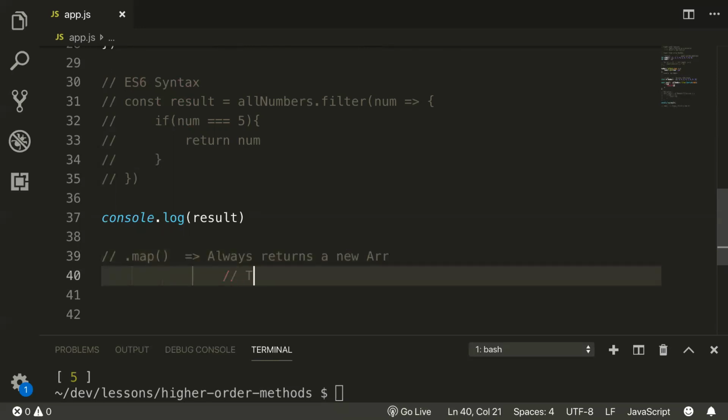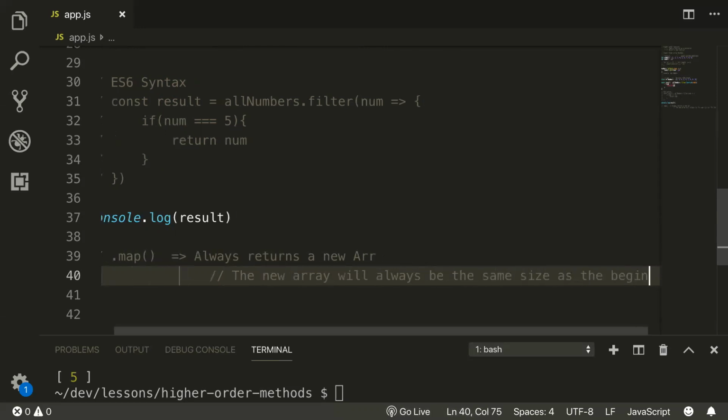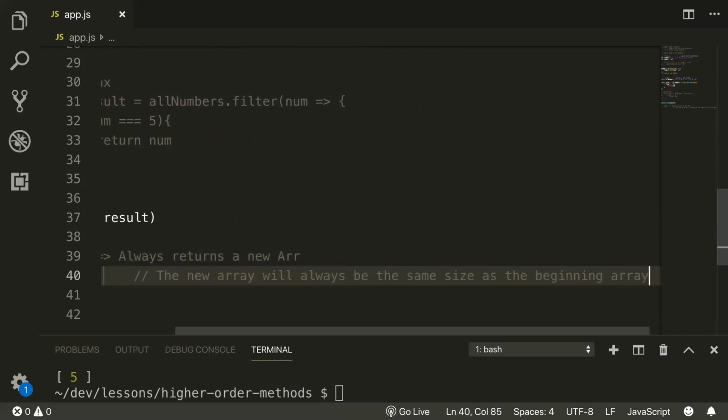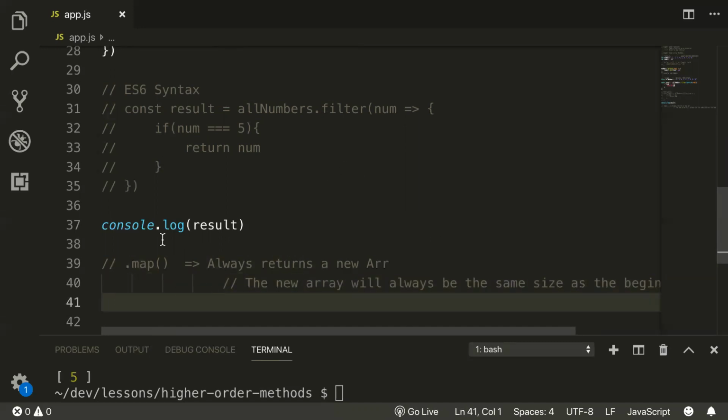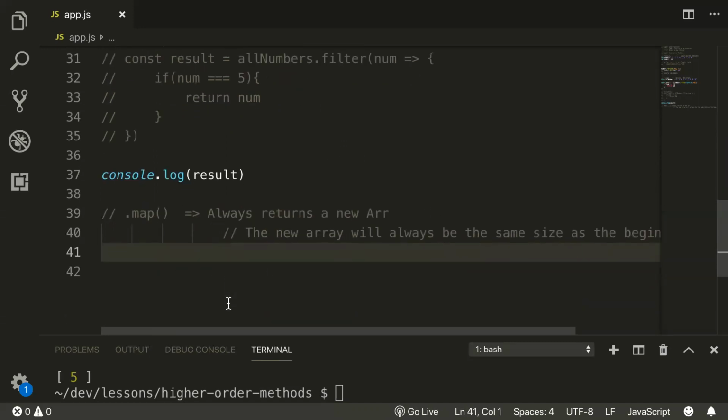The new array will always be the same size as the beginning array. So I give it an array with 10 items. I'm always going to get an array with 10 items back. But what map lets me do is says the current item you're on, alter it this way and put it in the new array. So it's kind of like the forEach. It's going to hit everything, but it also lets me change it.